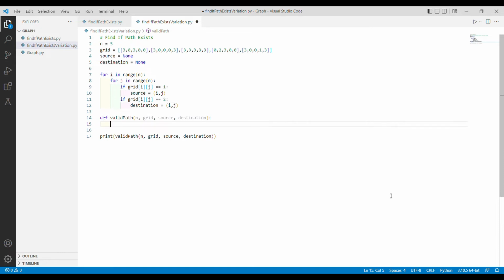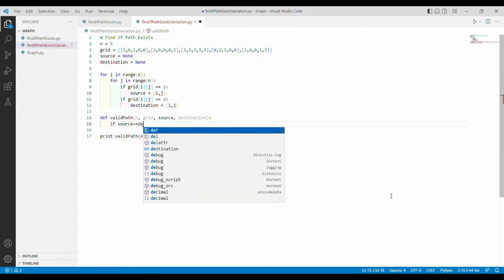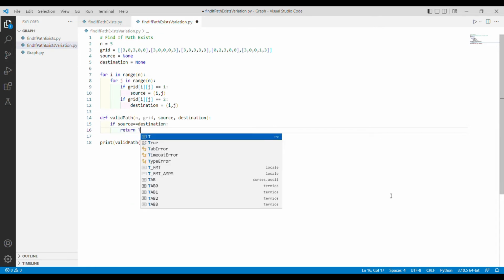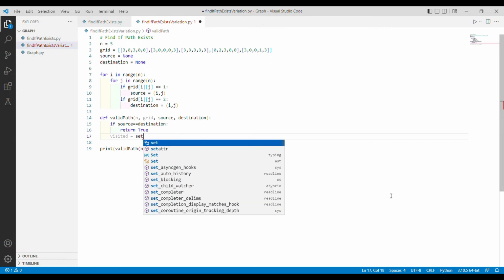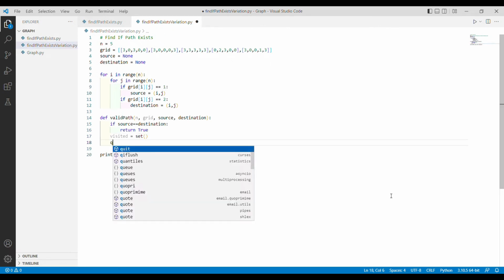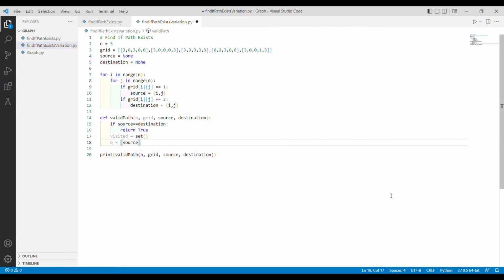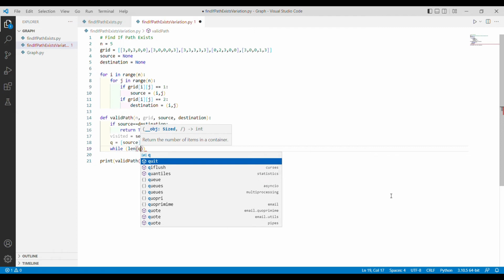Now I will start with programming the function. First of all, I'll consider the base condition when source is equal to destination. In that case, I'm simply going to return true because we are already at the destination. Then I'm going to begin my breadth first search. You could have done depth first search, but I'll stick with breadth first search. For that, I need visited equal to a set and q equal to a list that contains only the source as its element. Now I'll do a loop, and it will loop while the length of q is not equal to 0.